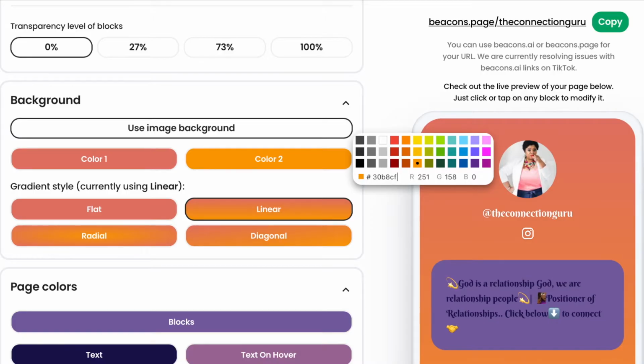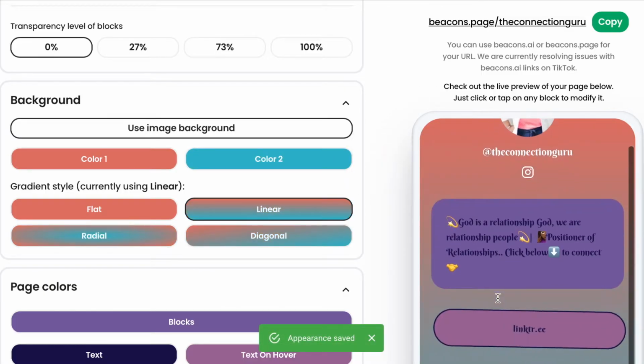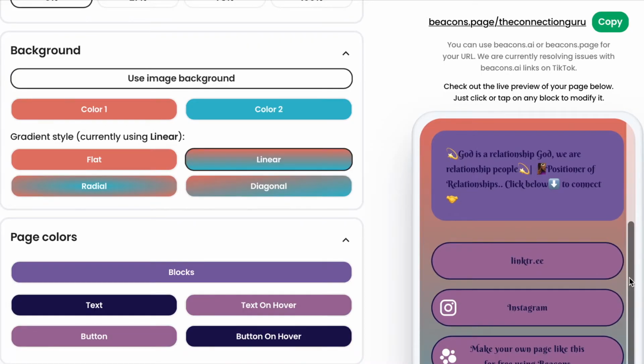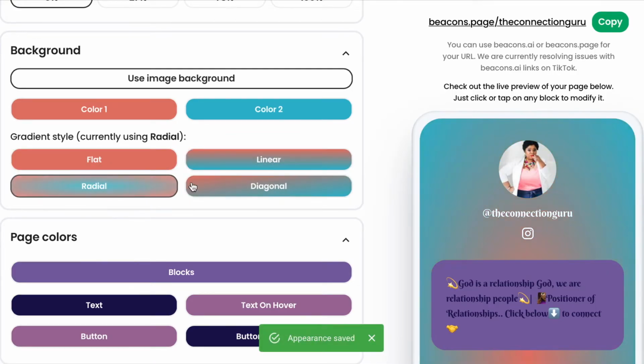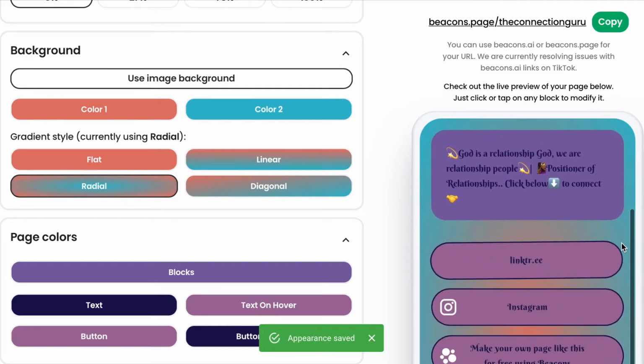Oops. Let's see what that one is. Is that the right code? Oh, there was a space. I'm like, that's not the color. And so as you can see on here, it has both of her brand colors in there. And you can change how you want the look of that to be on here.